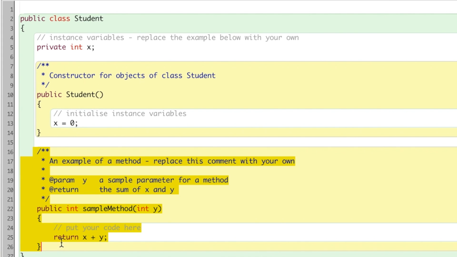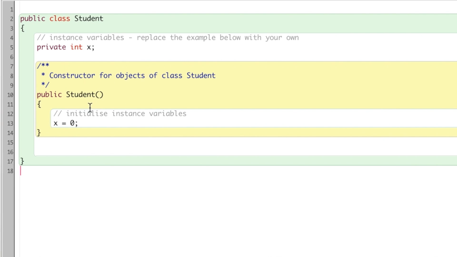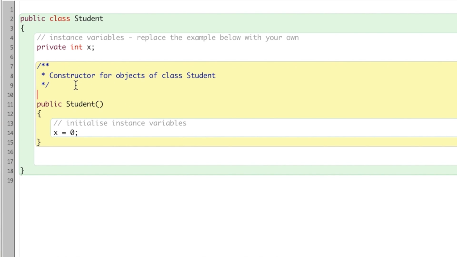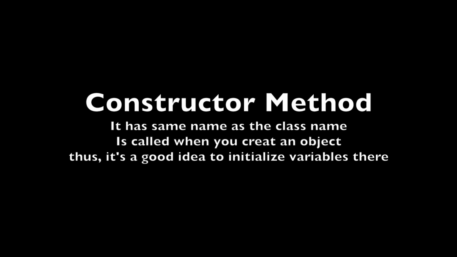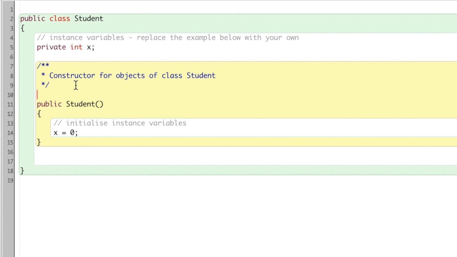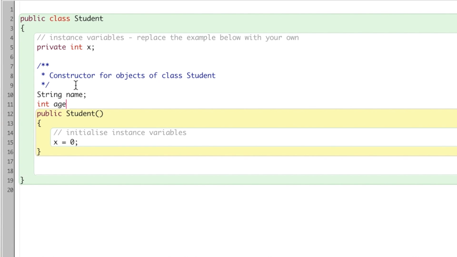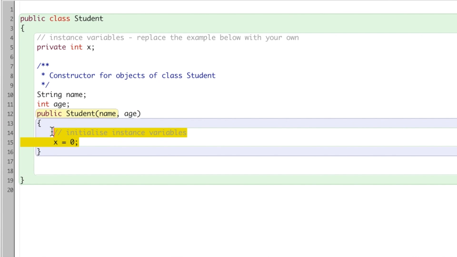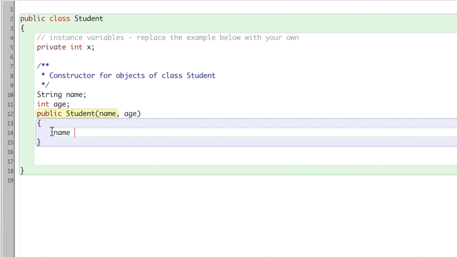Your constructor method is where you can declare some variable types. We'll make a name for our student, and we'll make an age, just keeping it real simple. So we'll say name, age, and name equals name.